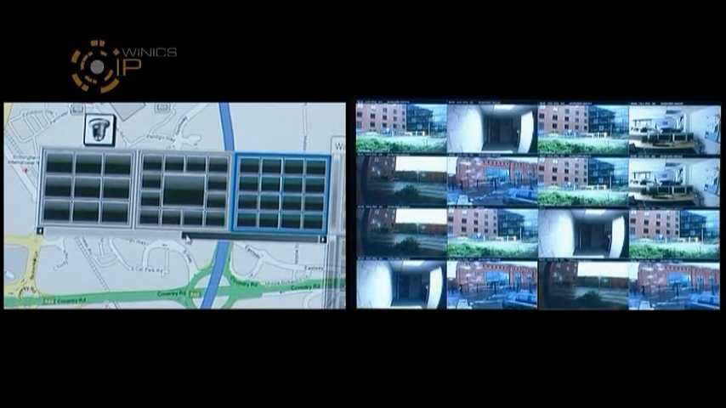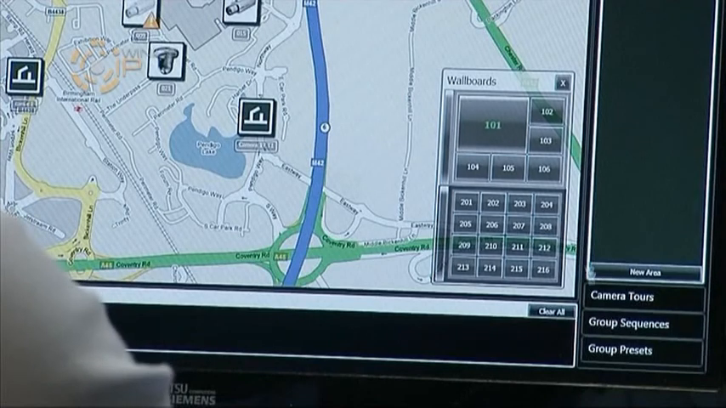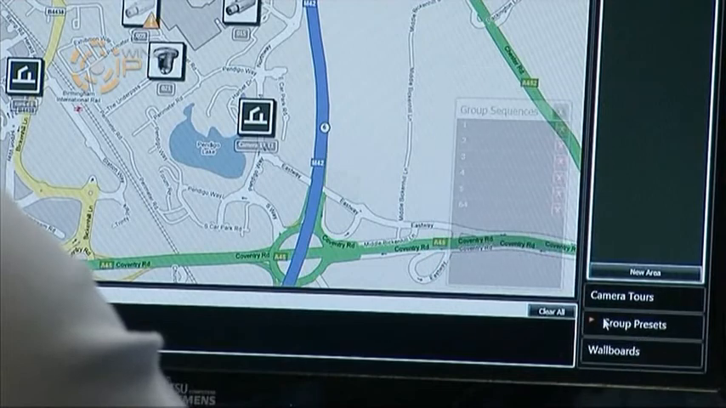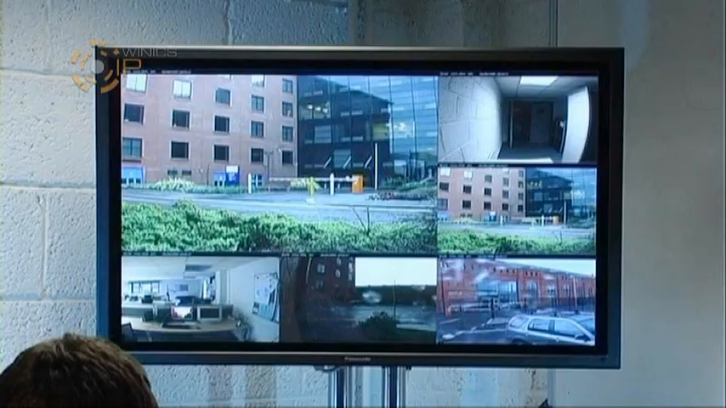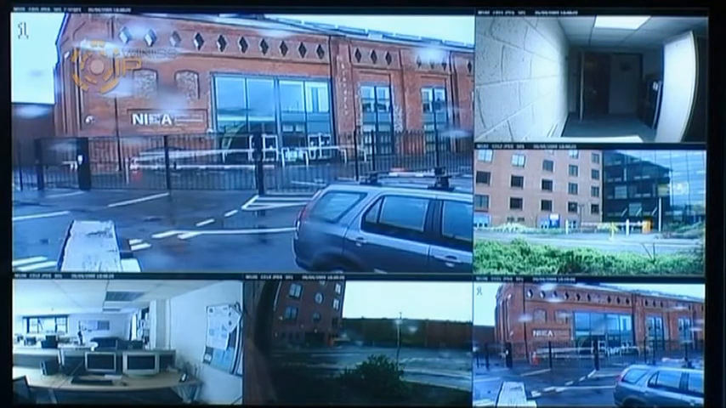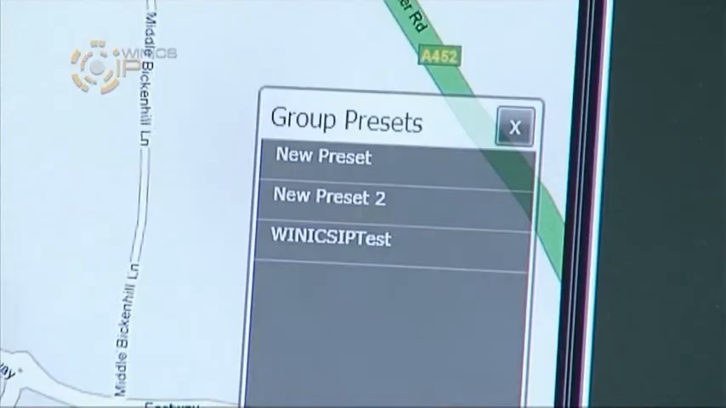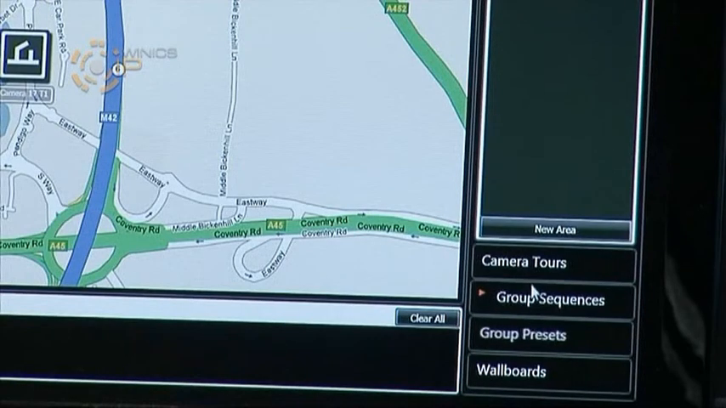In addition to group presets, which are illustrated here, we can also set up a specific feed on screen to sequence through a range of feeds as shown. In addition to group presets, the system also supports camera tours.